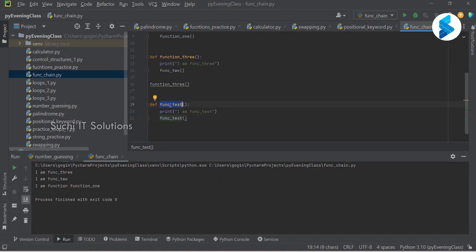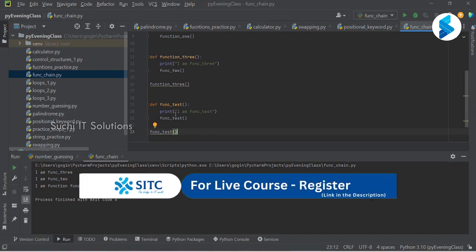Now, if I call this function, first I have to trigger that function. So here I go, I call this function. It starts executing and it will print I am function test, and it calls function test again. Yes, it is calling itself. It starts executing, it comes here, then it is calling itself again.